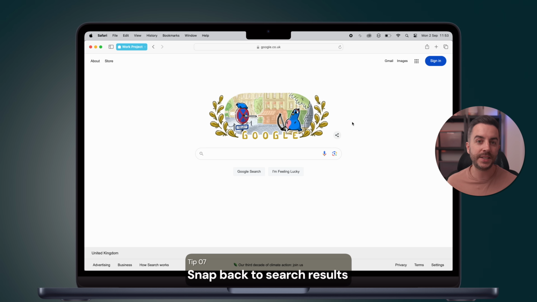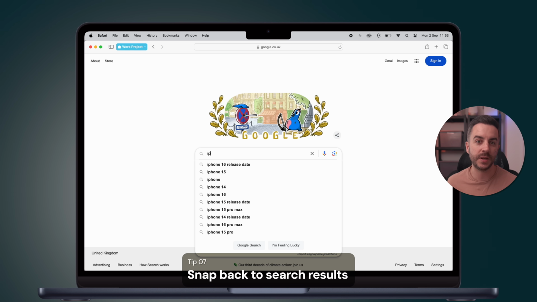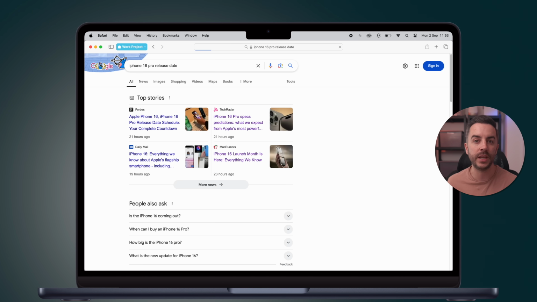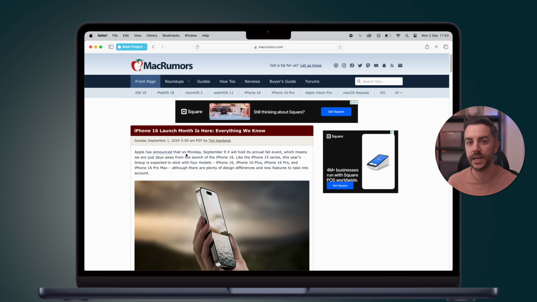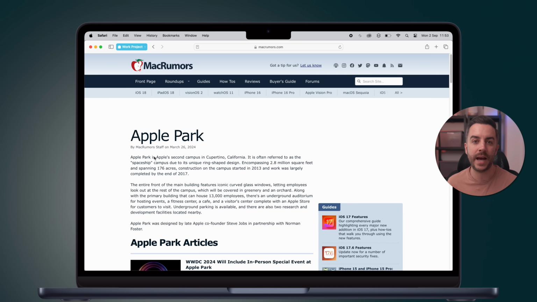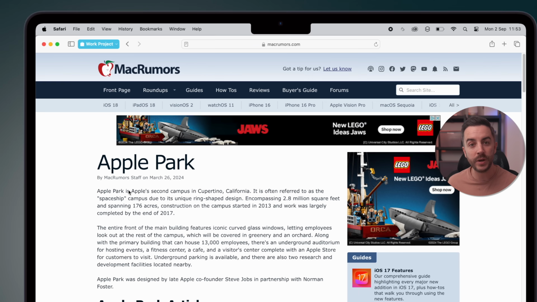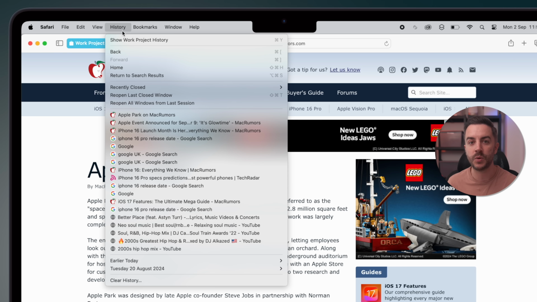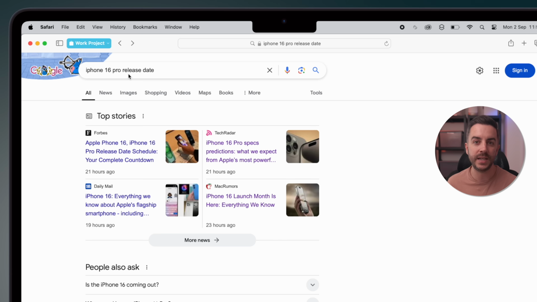In Safari, let's say that you've gone to Google and searched for something and clicked on a link to do some research. Then let's say that on the website you follow another link, and then from that link you follow another link. Before you know it, you can be several pages in and quite a long way back from your search results. If you want to get back to the search results at any time, click on History at the top of the screen and choose Return to Search Results. Your Safari window will immediately snap you back to the Google search results.